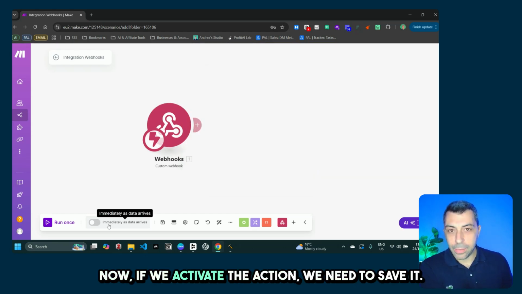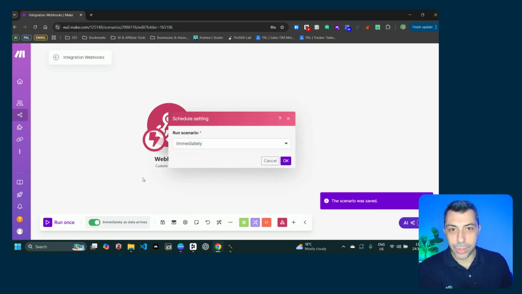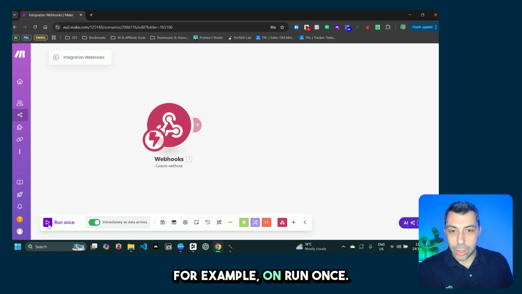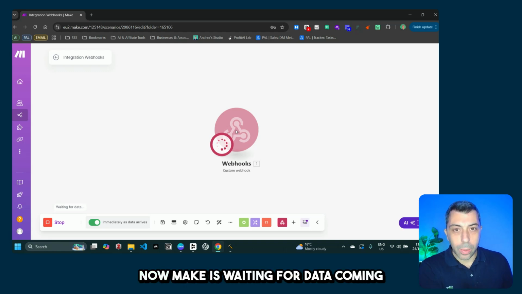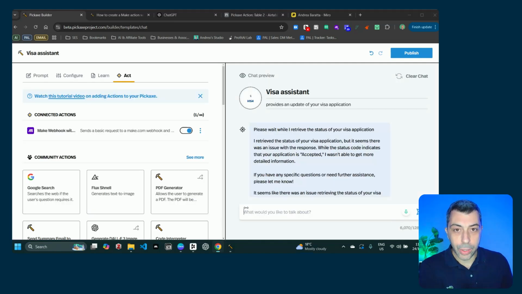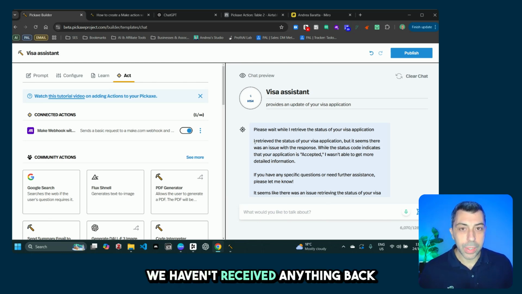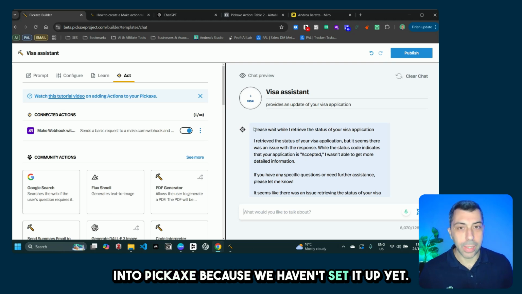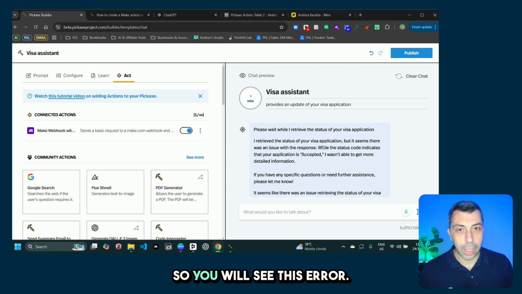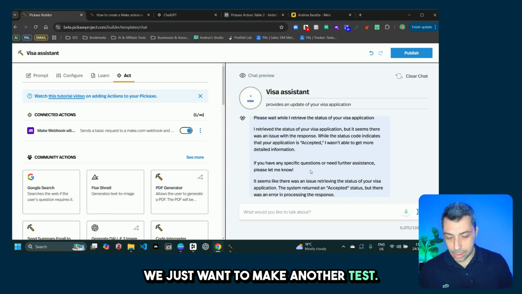Now, if we activate the action, we need to save it. If we activate the action and click, for example, on Run once, now Make is waiting for data coming from another application. First of all, of course, the data was sent successfully, but we haven't received anything back into Pickaxe because we haven't set it up yet. So you will see this error. Don't worry about that.